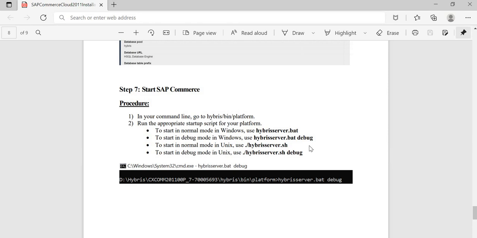In the next video, I will show you how to customize the B2C accelerator to have B2B and B2B C storefronts with the ant modulegen command.